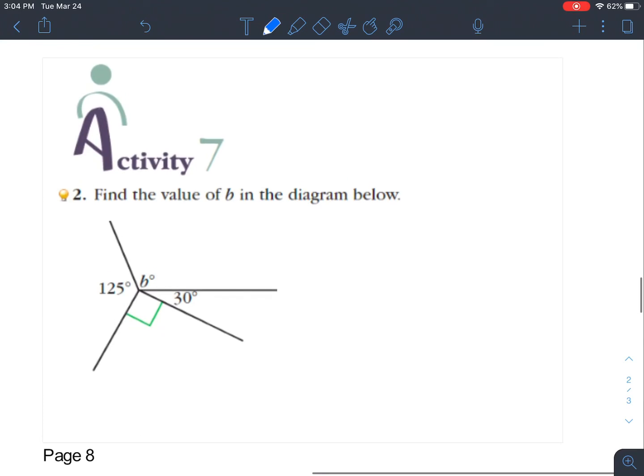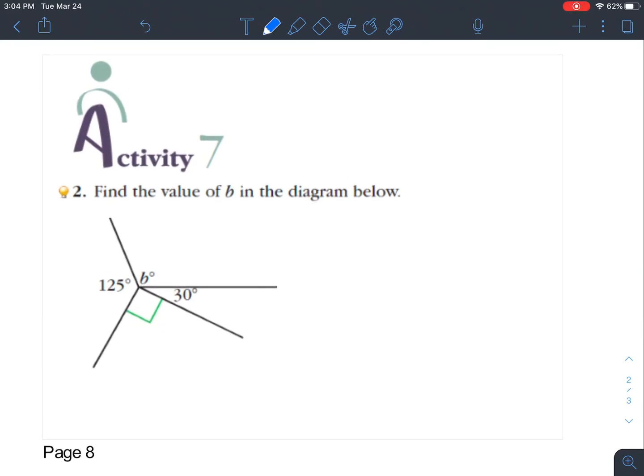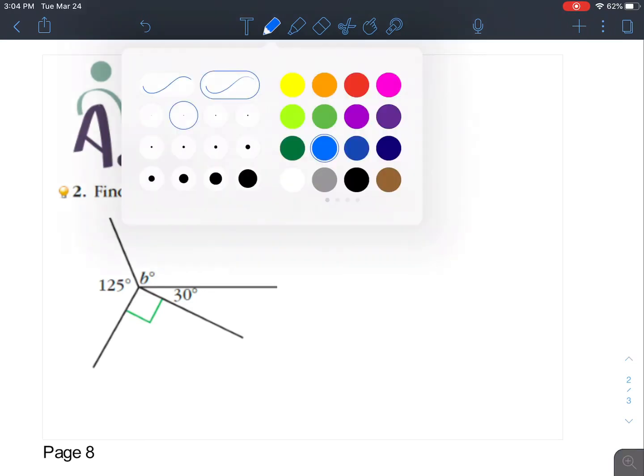Okay, so similar question here. Pause the video, solve for B. When you are done, start the video again, and I will give you the answer.